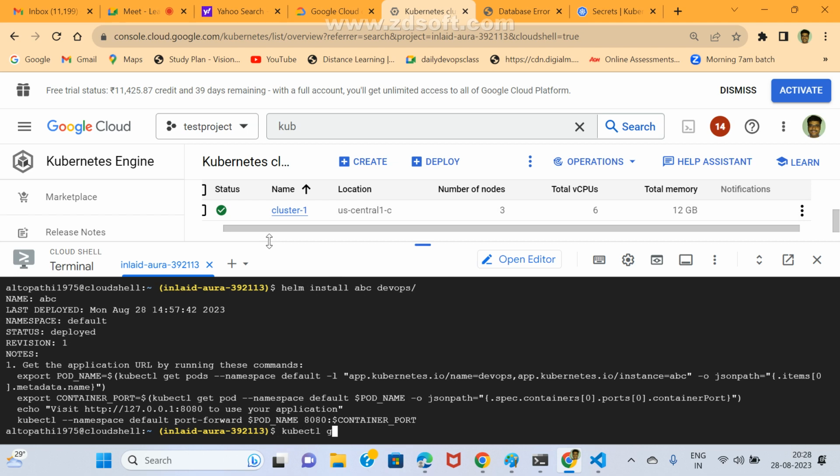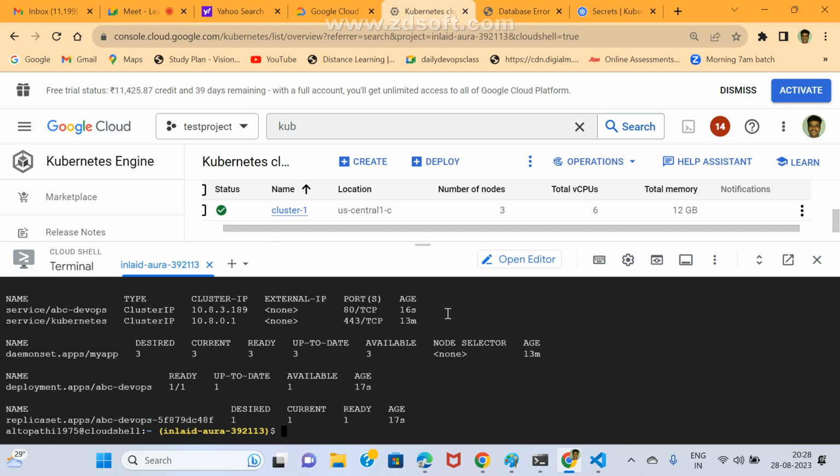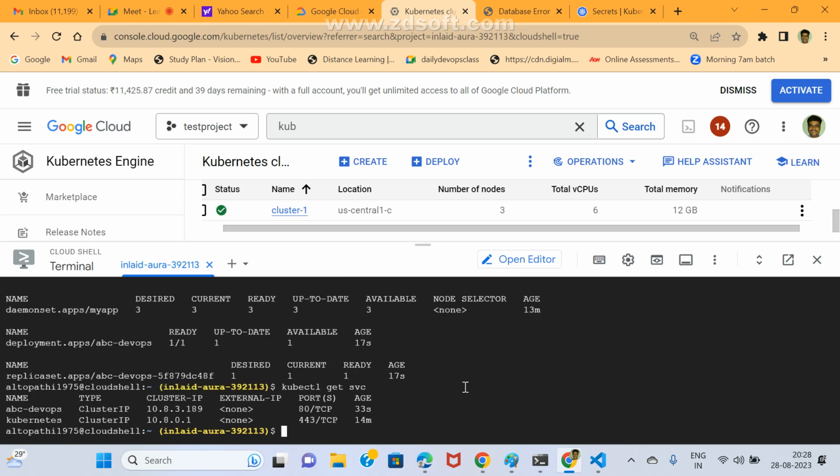kubectl get all. See, one name you got. What is that? See, DevApps got created or not? Please respond, anyone. What is the service object? Check it. kubectl get svc. Service object.